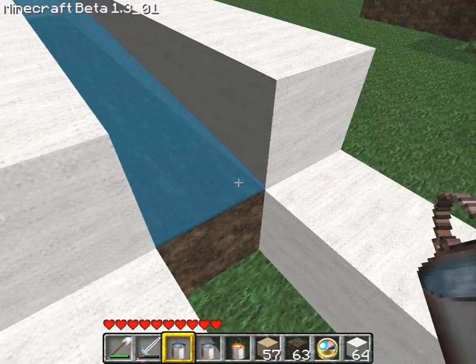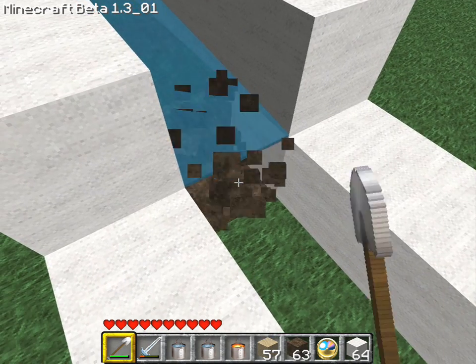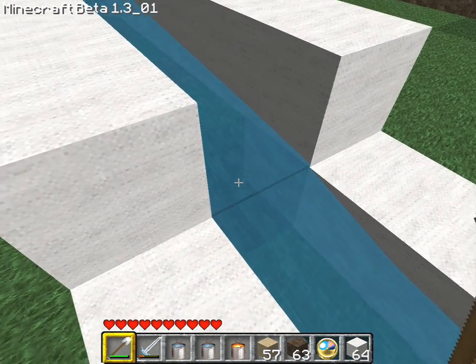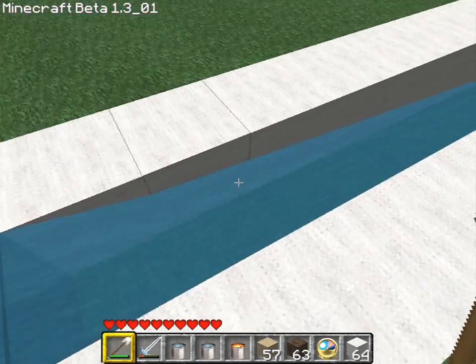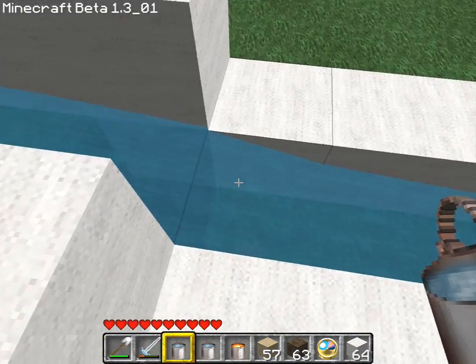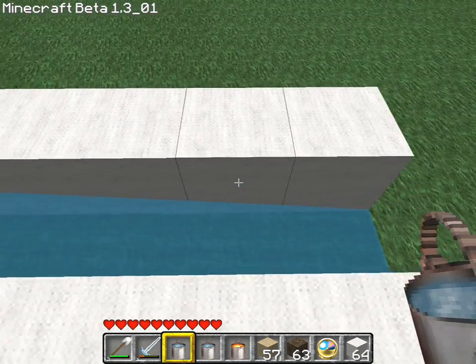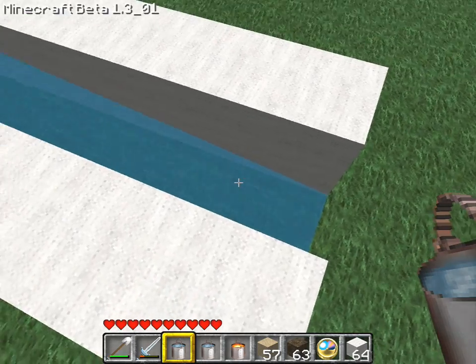Now there's a drop-off right here. Let's see what happens when we take away this block. Water should flow downhill. And in fact we see it flows down, and then creates more flowing blocks from this. So how many more blocks of flowing water were created horizontally? 1, 2, 3, 4, 5, 6, 7 more blocks were created.